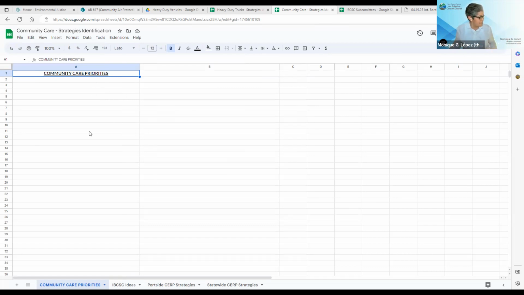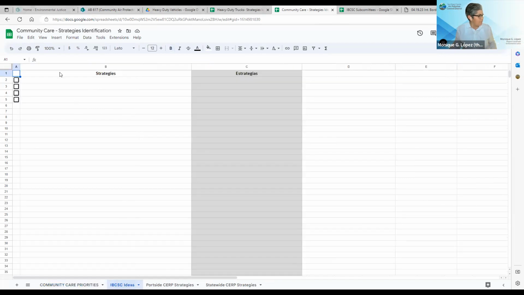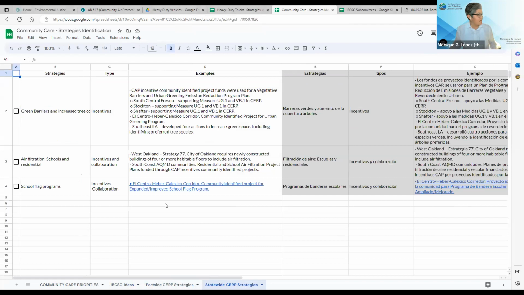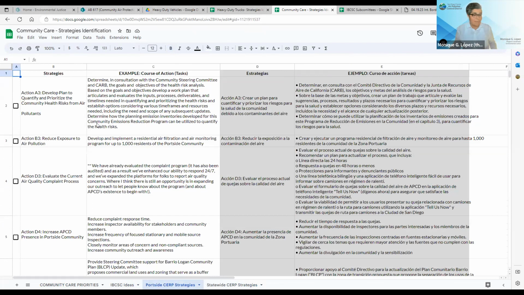So there haven't necessarily been specific ideas shared here, but there are a number of Portside strategies that could maybe be applied in the border community, and a number of strategies statewide as well that could potentially be applied. So I'm going to do this quickly so that you all have time to break out and work on the other categories as well.